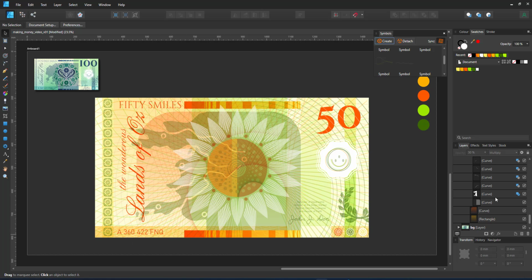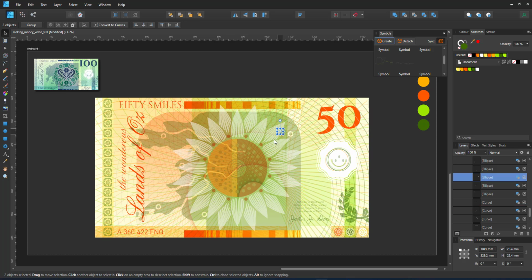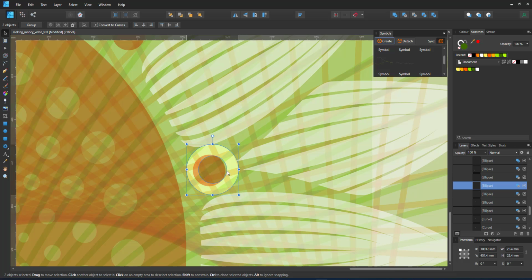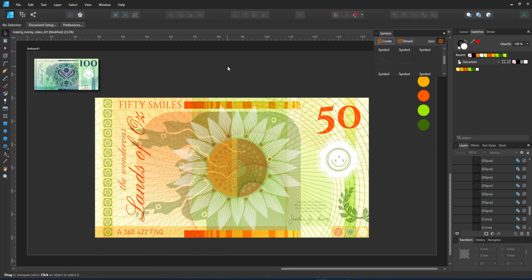There are still some minor things to fix. I'm not happy with the placement of some of the markers, so I adjust those. But overall, that's the design done.